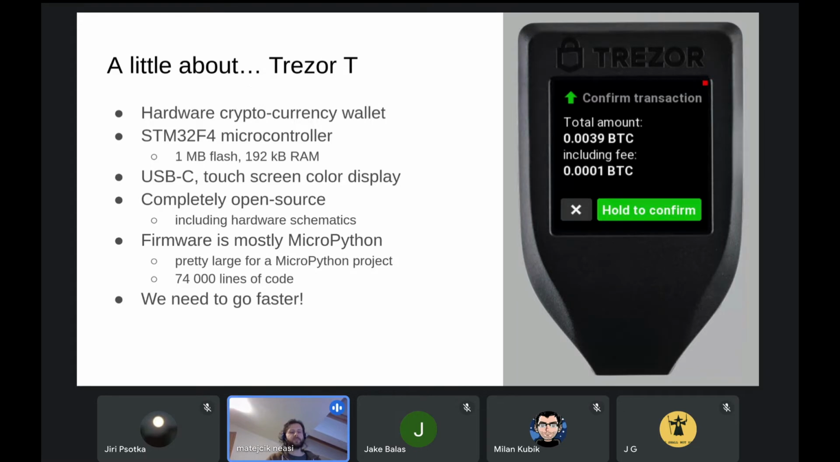This is the Trezor Model T. It's our hardware product. It's a hardware cryptocurrency wallet. In real life, it looks like this. I'm showing it on camera. It's a little USB device with a screen. Inside it is an STM32F405, I think, microcontroller. It has 1 megabyte of flash storage and 192 kilobytes of RAM, which is not a lot, but we can and do run MicroPython on it.